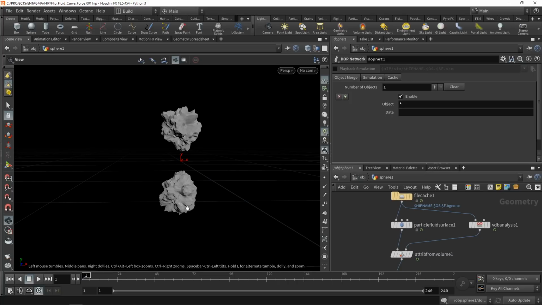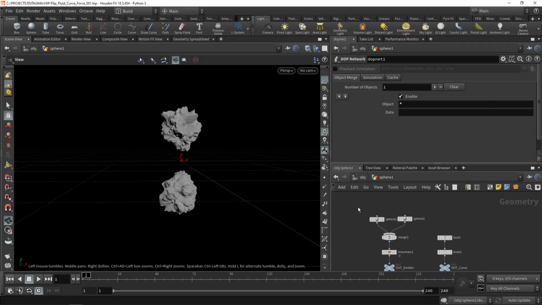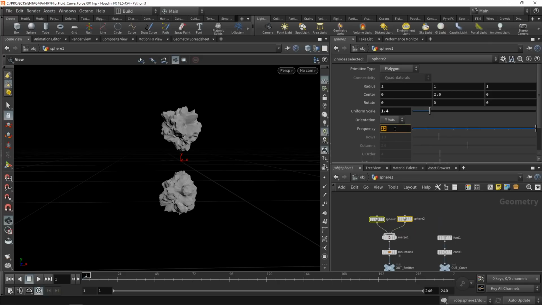Also, you can now see that we are seeing the original polygons of those spheres we created. And if I were to take issue with that, I could just go up there into those spheres and increase the frequency a bit further to maybe 24. And again, now we're cooking the simulation and we're trying to convert those particles directly back into a fluid surface. So this all takes a while, but here we are.